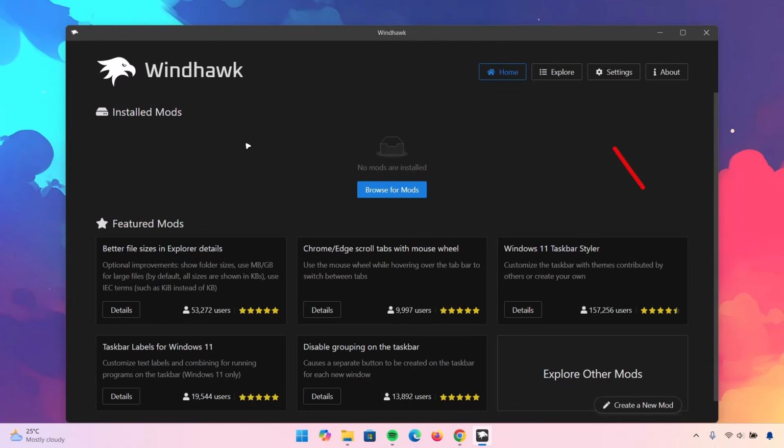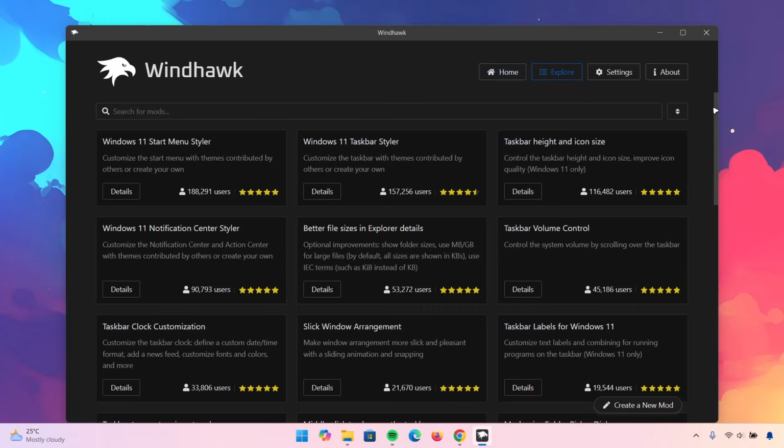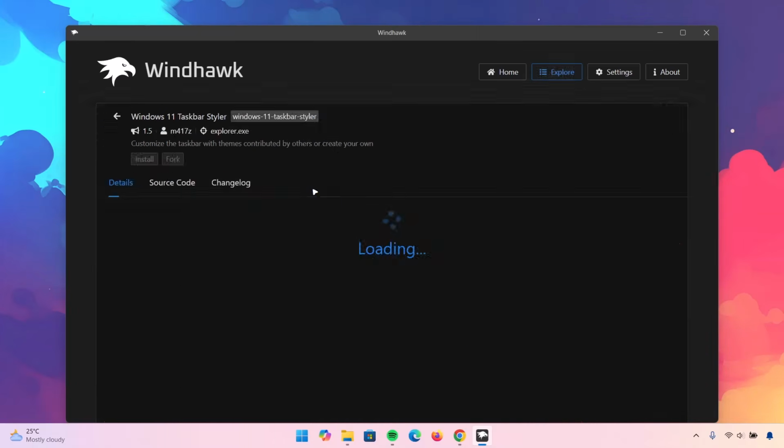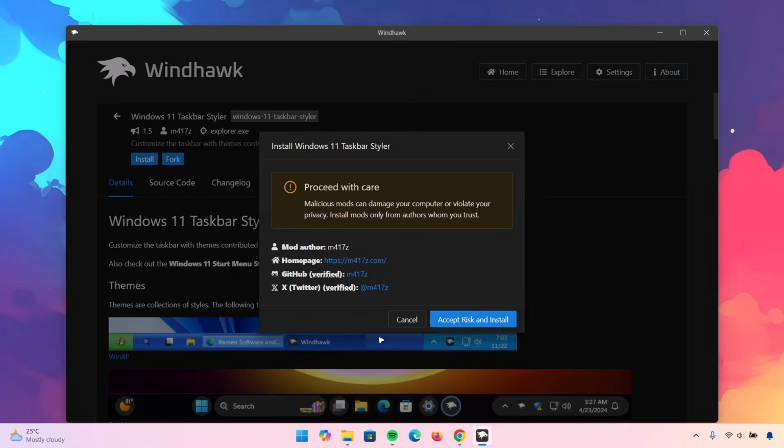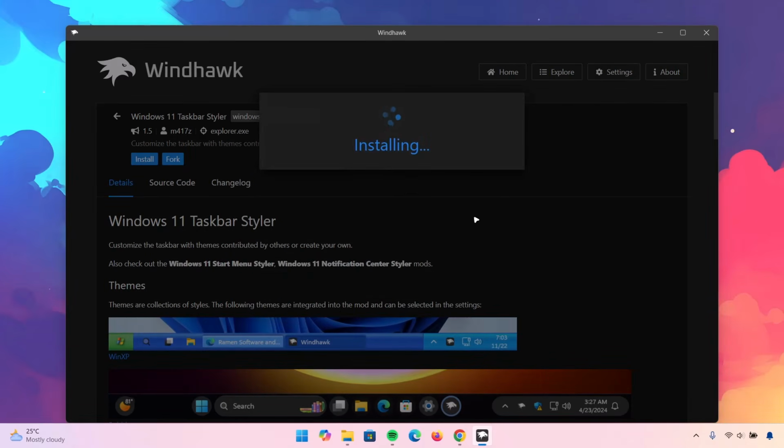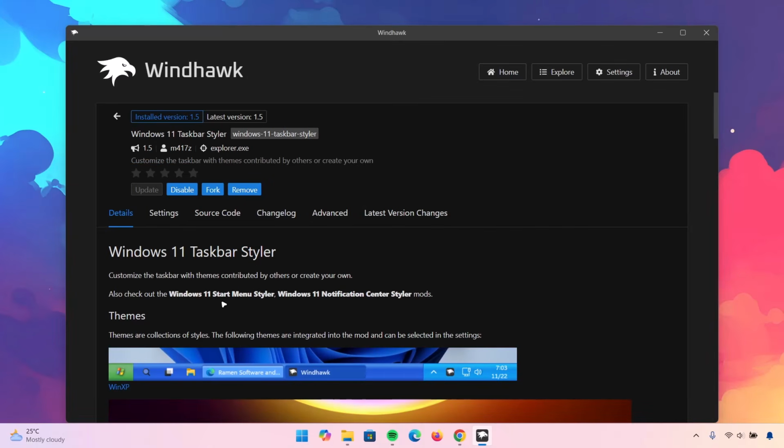We're going to continue on, go on to explore. And here we have many options we can choose from. The first one we're going to do is the Windows 11 taskbar styler. Proceed to details. Click on install. Accept risk and install. It's going to take a few seconds. Just wait for it. Now the installation is complete. We're going to leave it like this and head on back to the downloads.